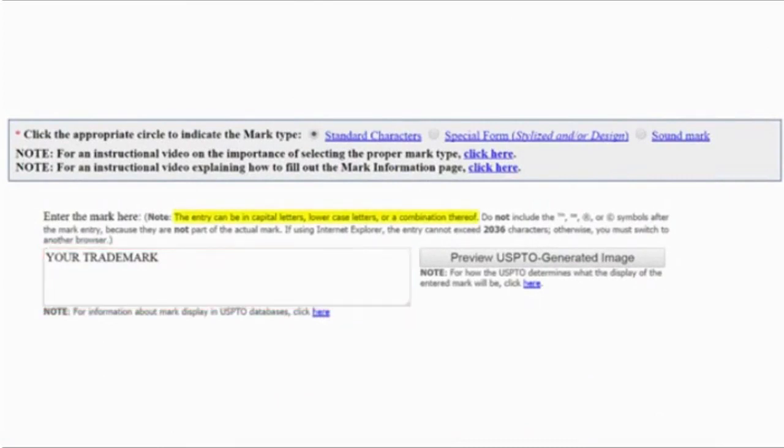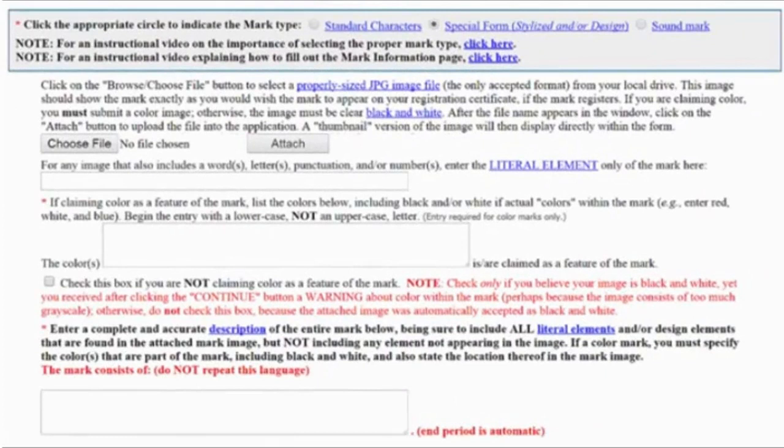Remember, the entry can be in capital letters, lowercase letters, or a combination of both, but do not include any of the TM, SM, trademark registration, or copyright registration symbols. For a special form mark, attach a JPEG version of the mark using the provided buttons. JPEG is the only acceptable file type. And remember, be sure to complete any section designated with a red asterisk.